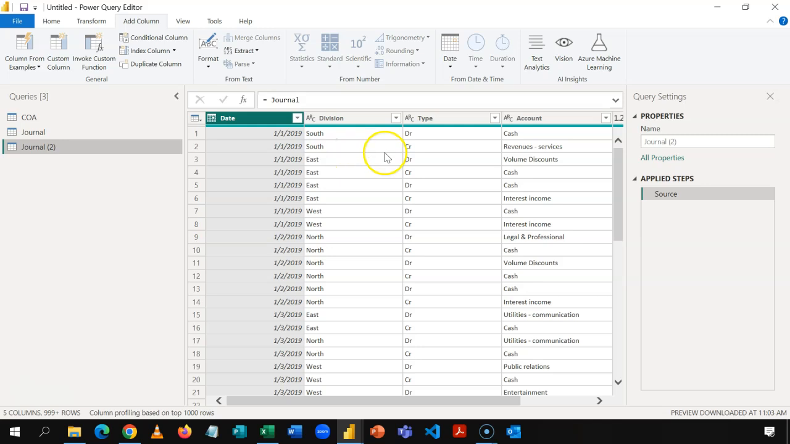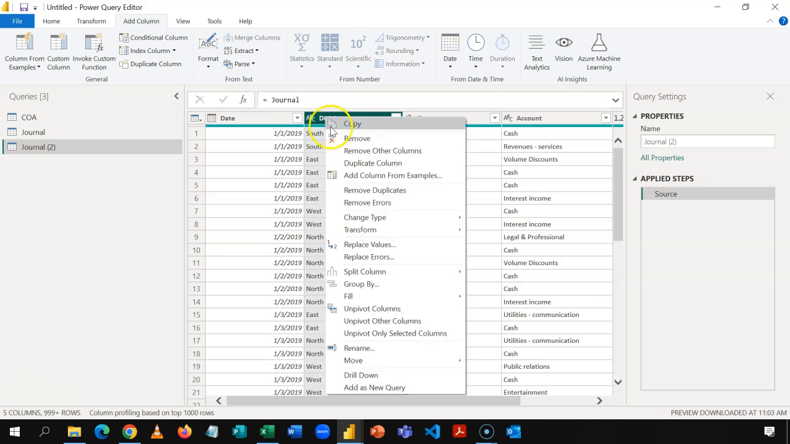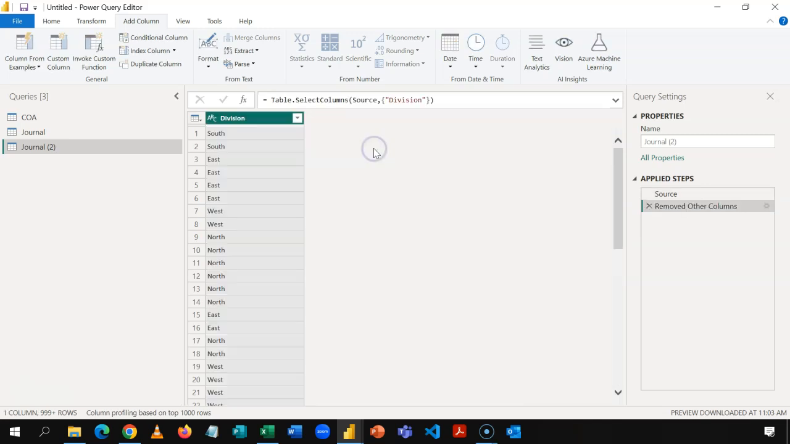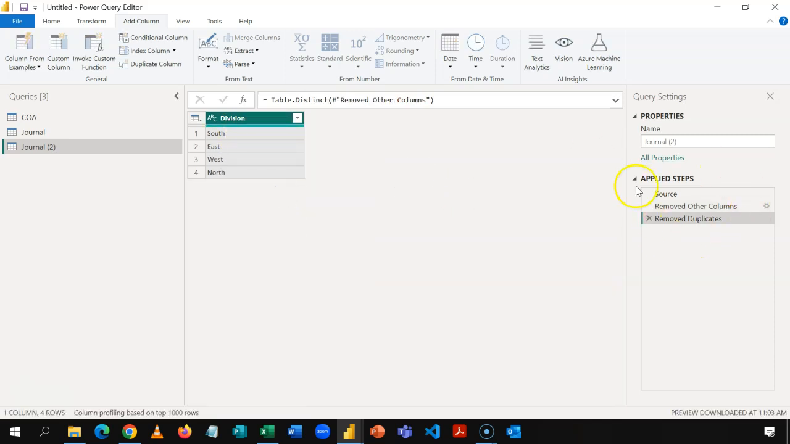So here I'm only interested in the division. So I'm going to highlight this, right click and then remove other columns. So I'll remove all the other columns and then take off duplicates. So while this is here, right click and remove duplicates as well. Okay, so these have been recorded as well. I'm going to rename this query division. So I'm basically going to be using this as a slicer.